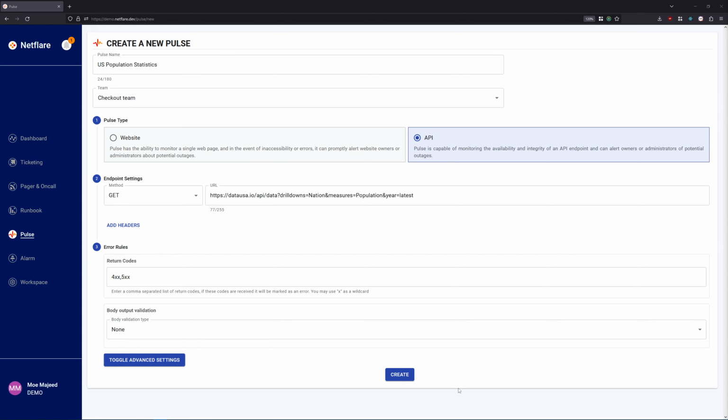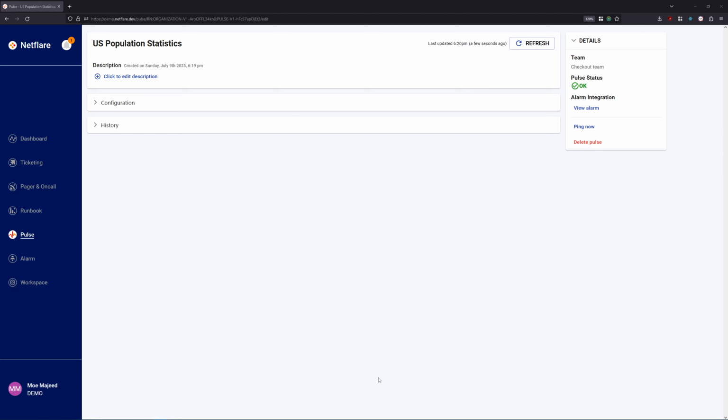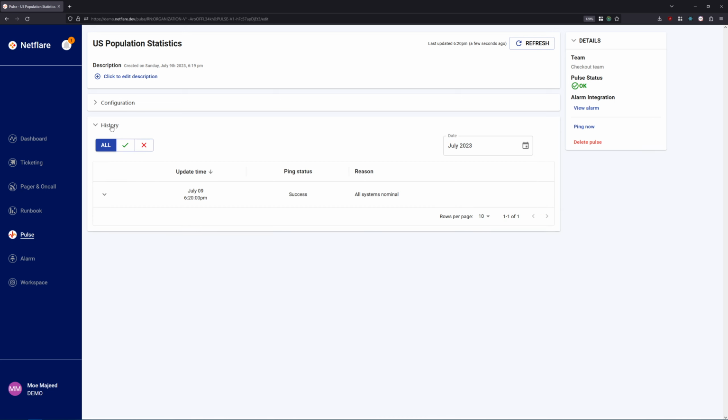From here, I can create my Pulse. Let's hit the create button. There we go. Our Pulse is now created. It will ping the endpoint every 10 minutes and inform us if there's any problem connecting to the server. We can follow up with the history by going to the history tab, and from here I can see that a ping has happened already at 6:20, and that ping is considered to be a success. Now this is the happy path where the return outputs are considered to be a success.